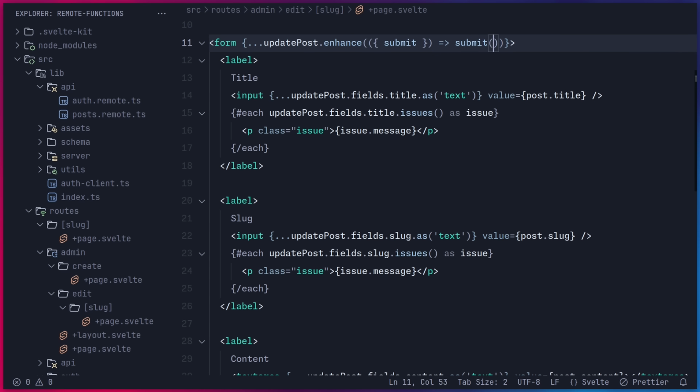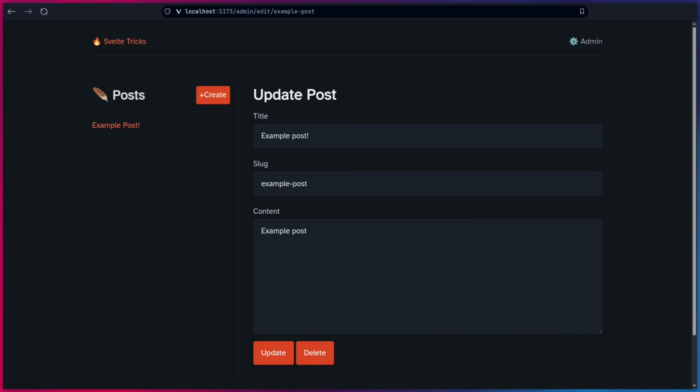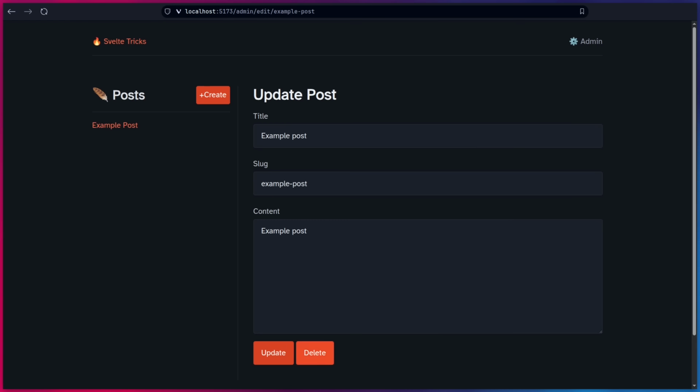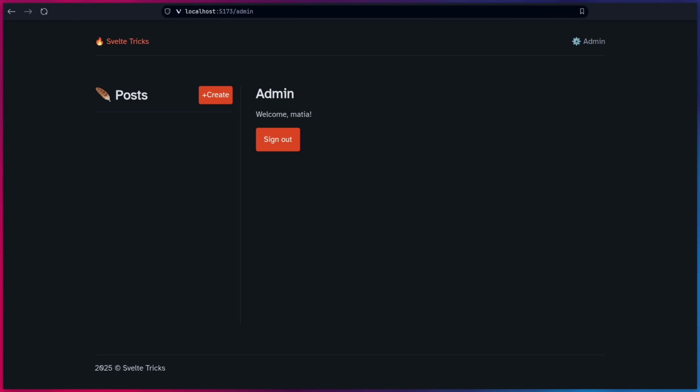And later, we're also going to look at how we can use enhance for optimistic UI updates. But in this case, let's just save. And now when we go here and update the post, let's see if it works. Hit update, and as you can see, now the form doesn't reset. And also, if we go to SvelteTricks to our homepage, now we see our posts. And if we go back to admin, to our post, let's try deleting the post, and it works as expected.